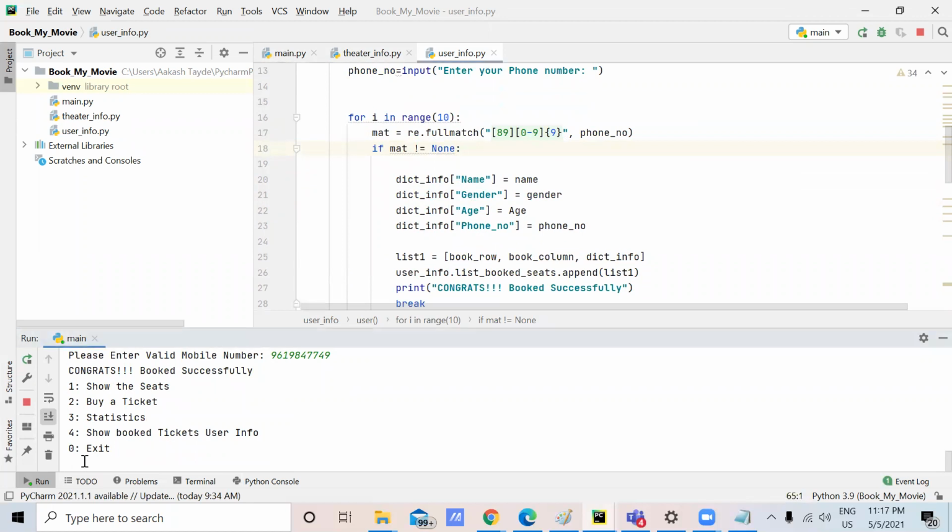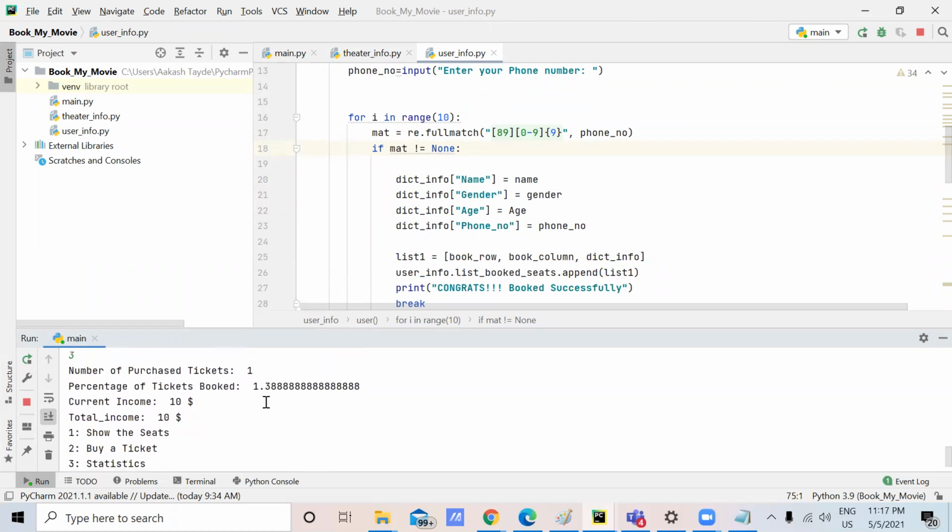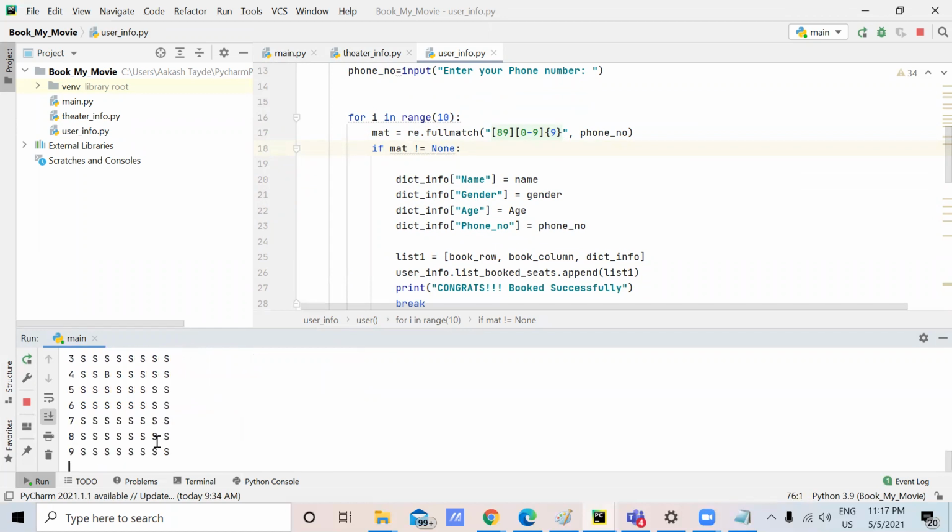Now we will check the stats again. So you can see number of purchase ticket is booked. Percentage is 1% of the total theater. Current income is 10. Total income is 10. Okay. So if we see the seats, you can see the 4th row and the 3rd column. 4th row and 3rd column has been booked, right?